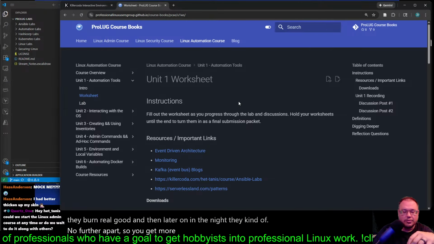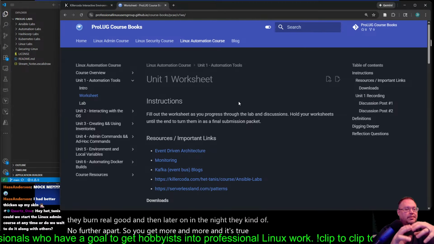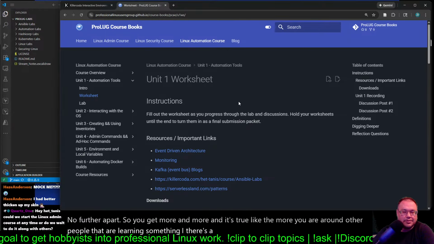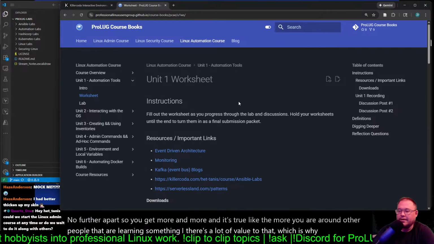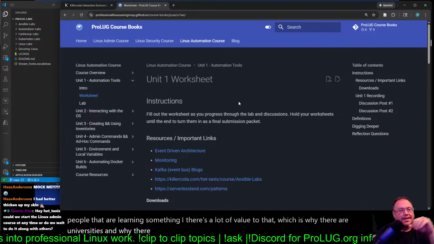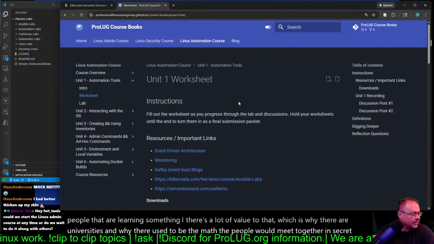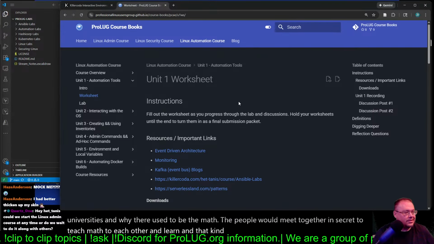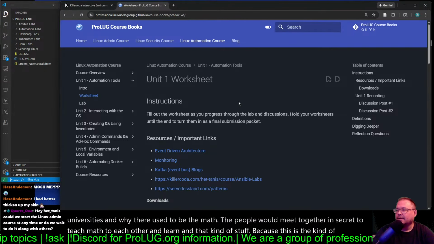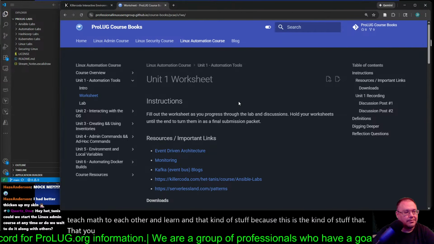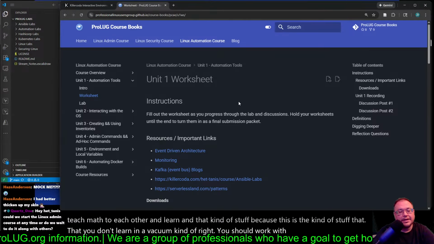And it's true. The more you are around other people that are learning something, there's a lot of value to that, which is why there are universities and why, in the past, people would meet together in secret to teach math to each other and learn. This is the kind of stuff that you don't learn in a vacuum, right? You should work with other people. So anyways, Quartz, hopefully that's a good answer for you.